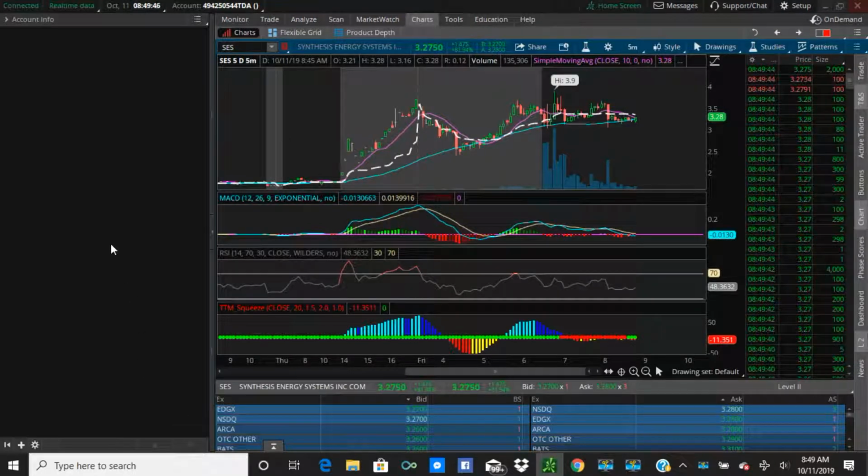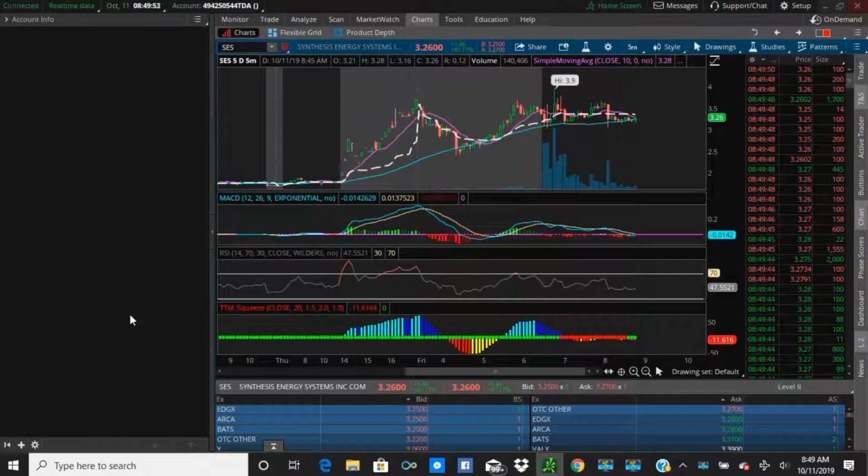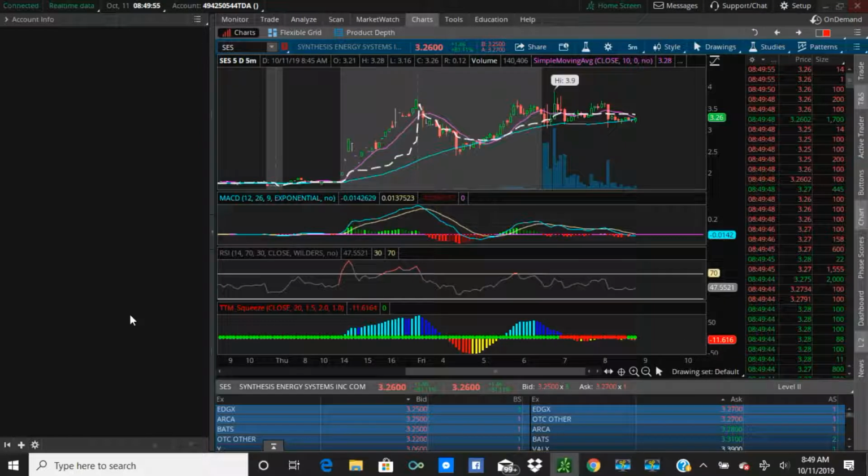Hi, this is the Market Doll Queen, and today I want to go over how I set my scanner settings in the morning and how to read the TTM squeeze.